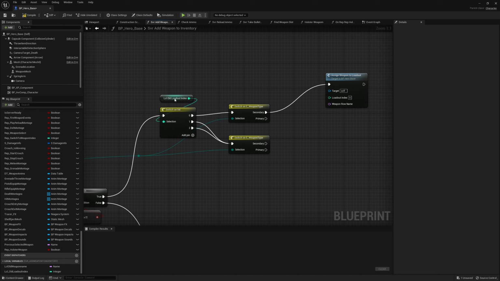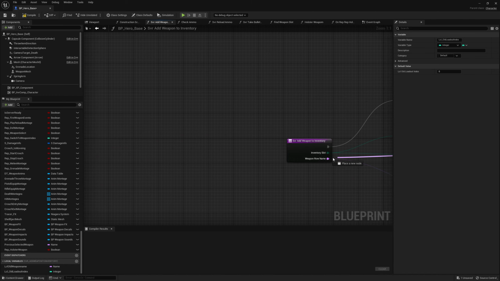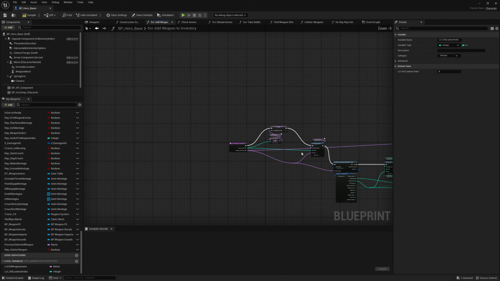For the loadout index, I'm going to plug in my old loadout index. And then the weapon row name is going to be the weapon row name all the way from the beginning of the event function. So simply the new weapon that we are adding.